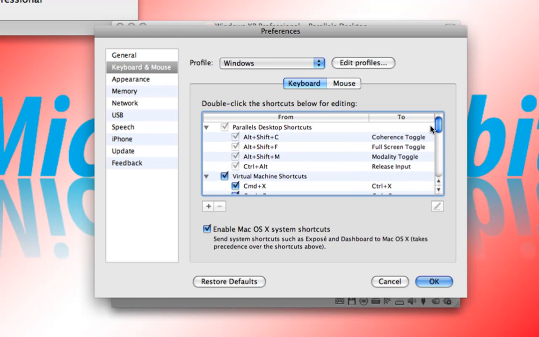I have customized my Windows keys, so I use Shift Alt C to get into Coherence, Shift Alt F to get in full screen, and Shift Alt M to get in Modality. Those are the combinations that I use. It says here Alt Shift, but I say it backwards.